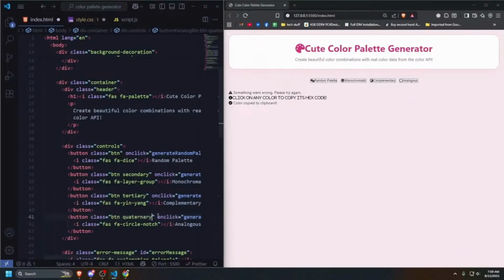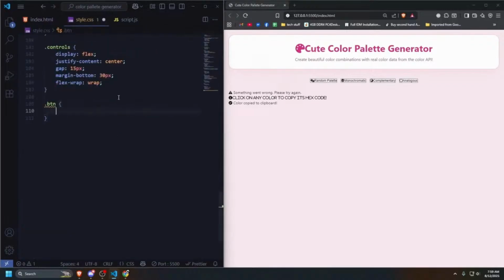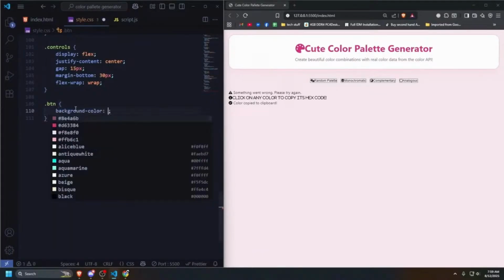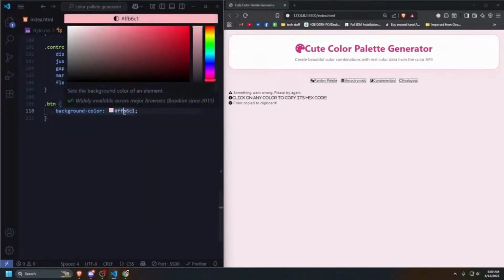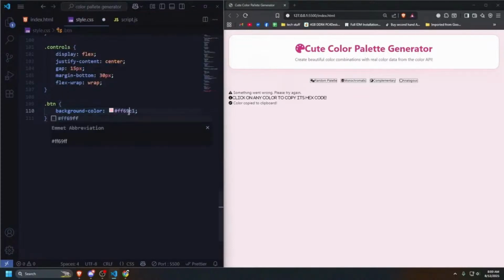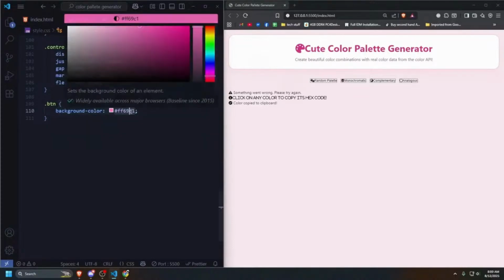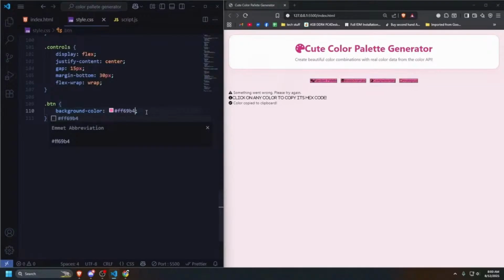Quaternary, I think yeah, quaternary just sounds right, I guess. Now for this thing, I'm just gonna do background color. What I'm gonna do here is, for background color, I think I don't have it right. I'm gonna change that to 69 and change that to B4. That will be the color that we'll be using for all of the buttons.